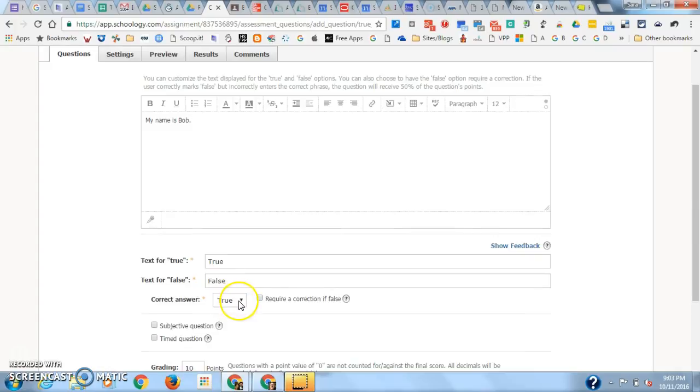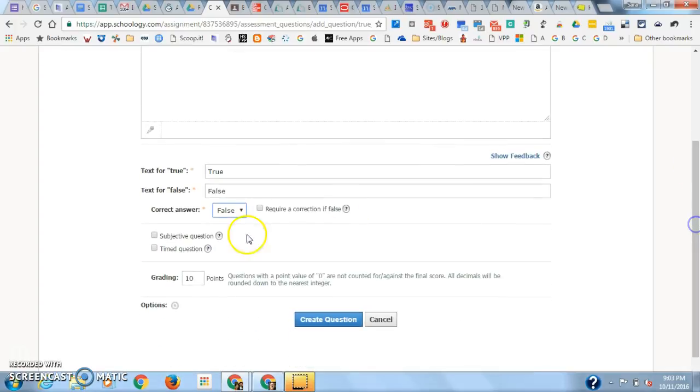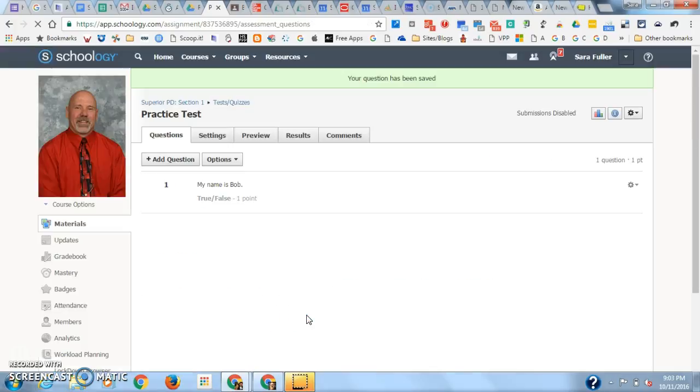And then here I'm going to choose what the correct answer is. So I'm going to say that is false. And then here's where you assign your number of points. So you can have it anywhere from 1 to 10 or 1 to however many points you assigned it for. So I'm just going to say this is 1 and create my question.